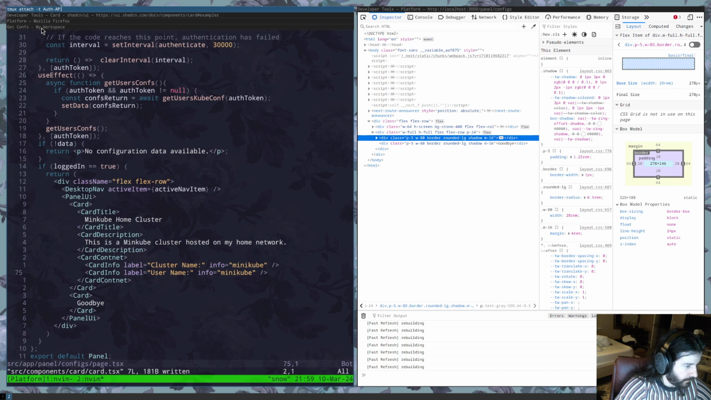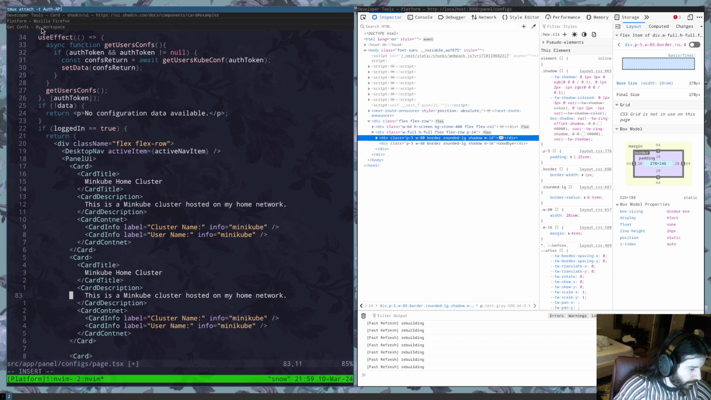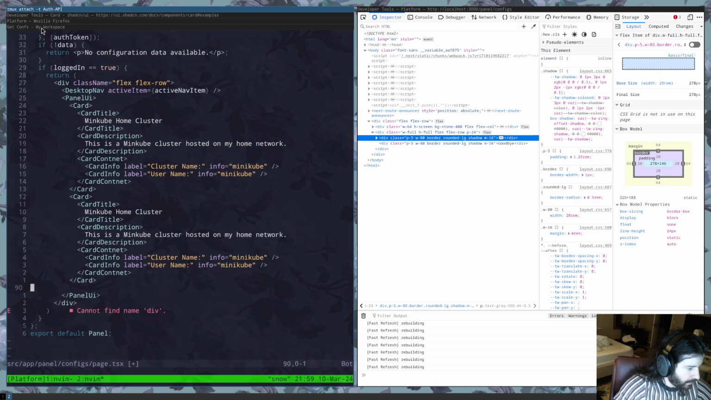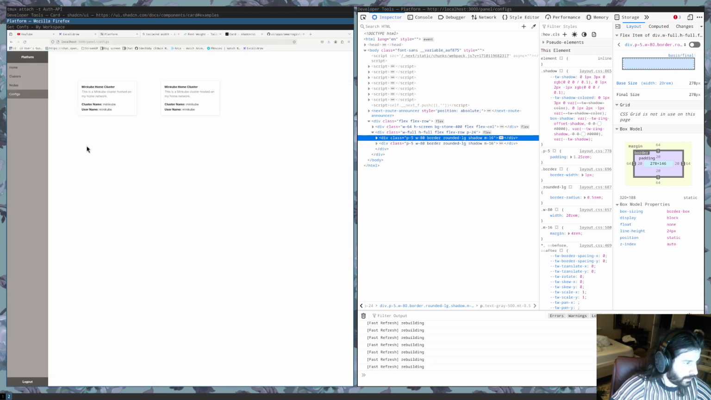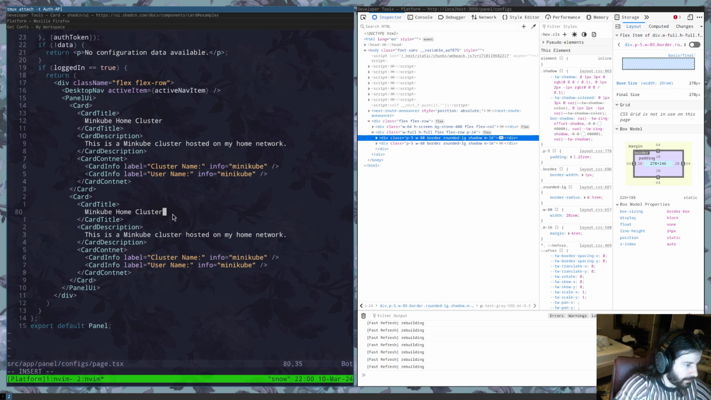And let's just go into config. And let's copy this card. Yank it and rank it. Boop, boop, boop, boop, boop, boop. And now we should have two identical cards right next to each other. Starting to look good. Let's just product cluster.